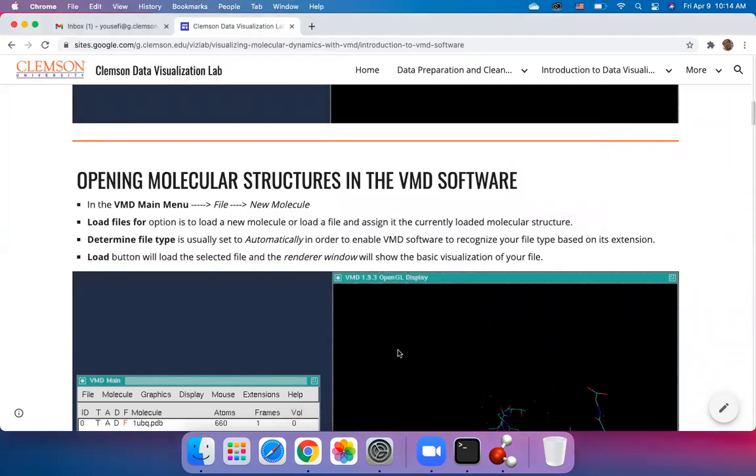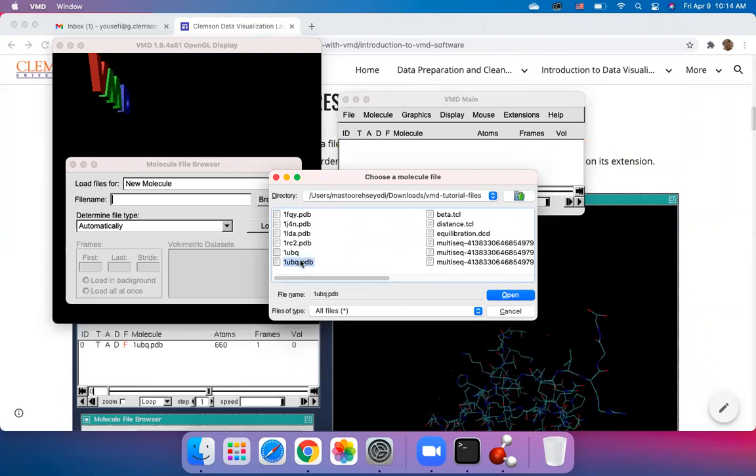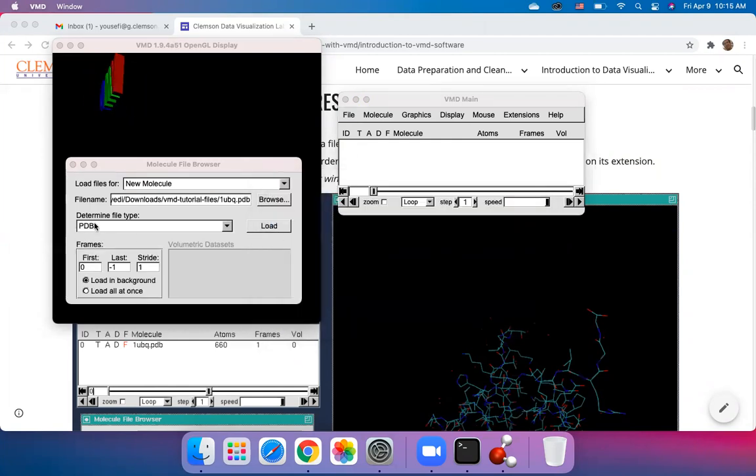And open that one. It's called the 1ubq.pdb file. The PDB files are the ones that are specifically designed for proteins or biomolecular structures. So we just have them already downloaded from somewhere, and then we could just click on open. And one thing you might notice is that VMD could understand or find the file type automatically here. It just found that the file that I tried to load is the PDB file.